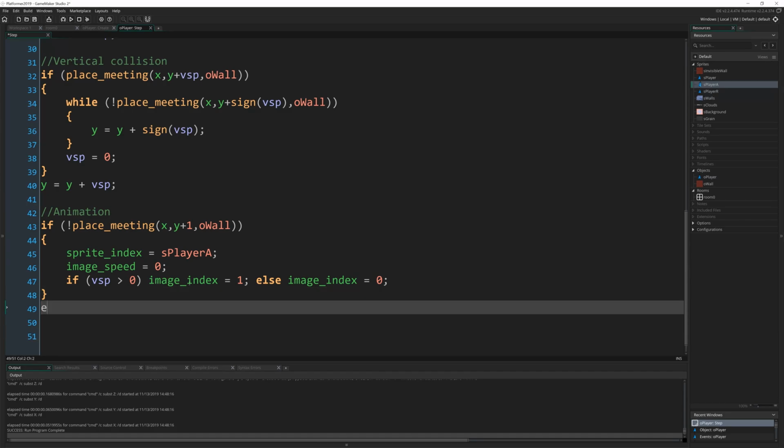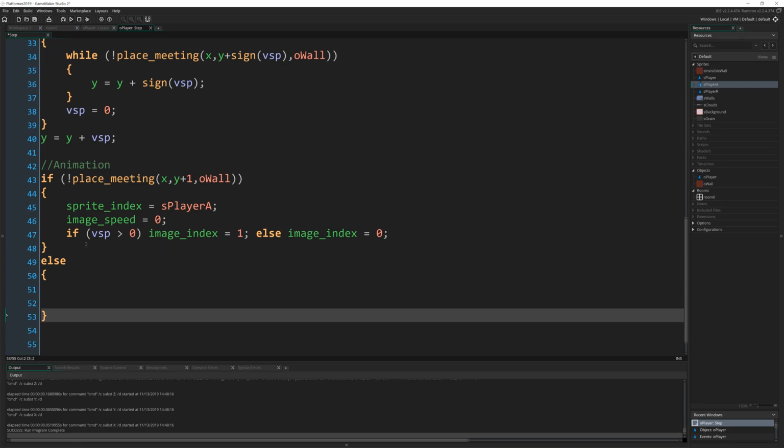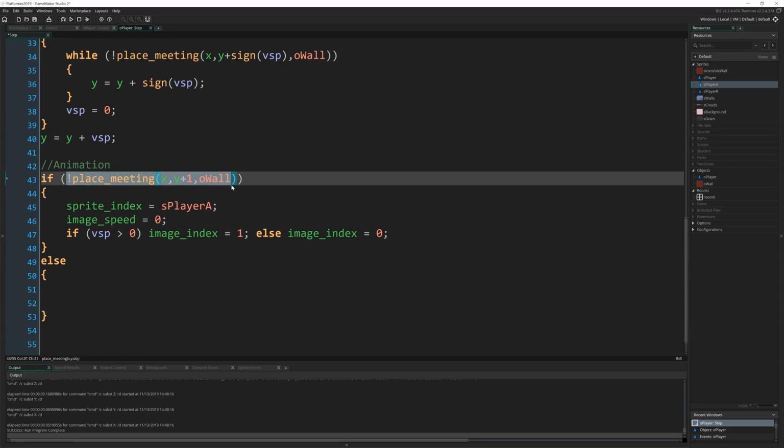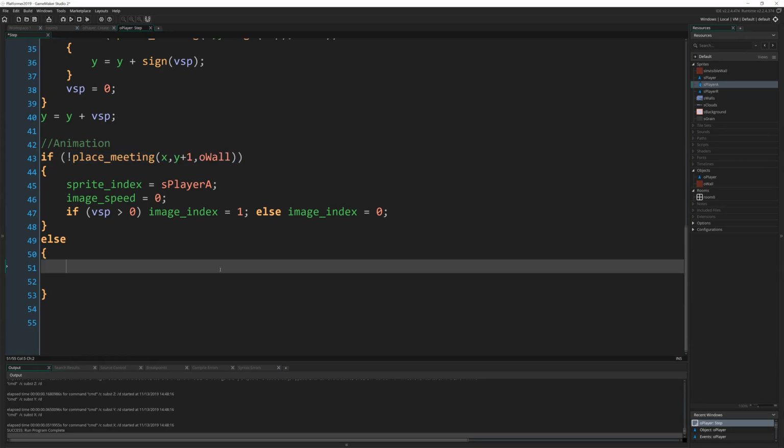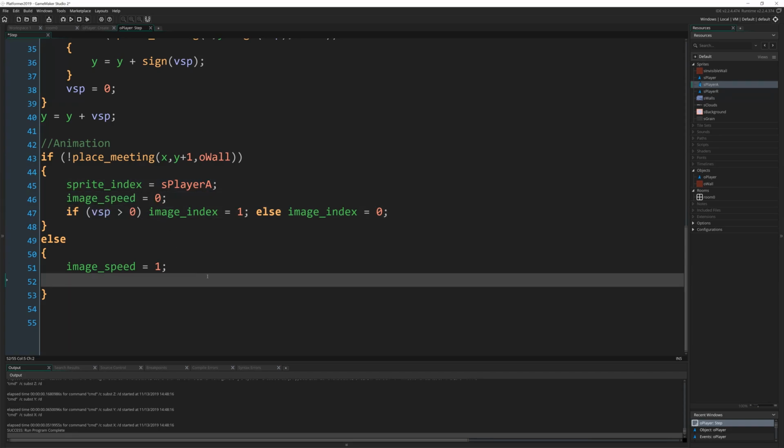Okay, so that's what happens when we're not touching the floor. What we can do is write else at the end of here to determine what happens when we are touching the floor. So if this is actually true again, if we're touching the floor, what we want to do first of all is set image speed to be 1 again, just in case it was 0 from when we were doing this.